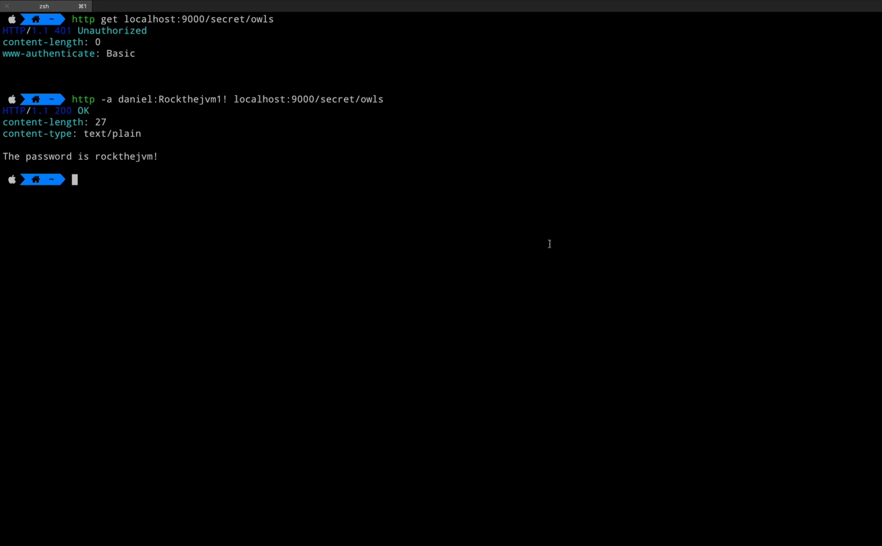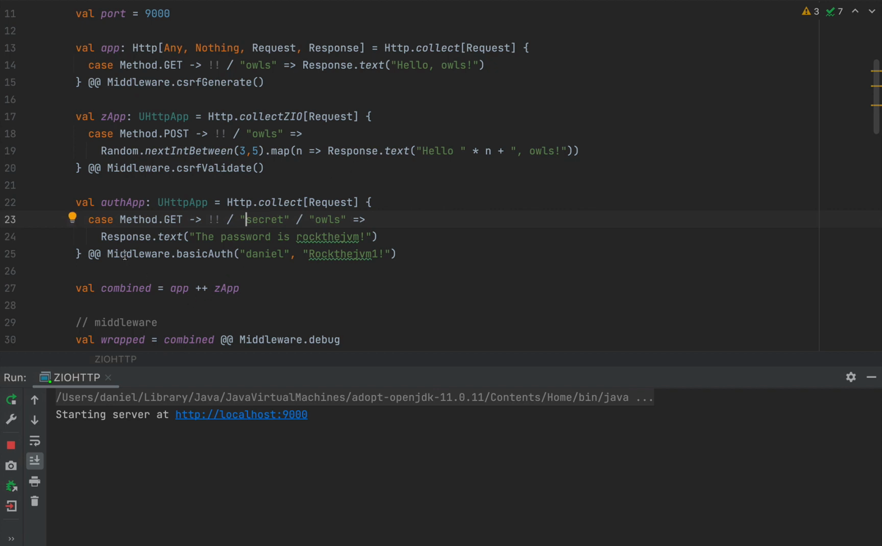Now, this is the place where you can create a middleware with the basic auth, and the credential validation is its own logic. So you can have credentials, and then you can have some ZIO that returns true. So for example, ZIO succeed true.